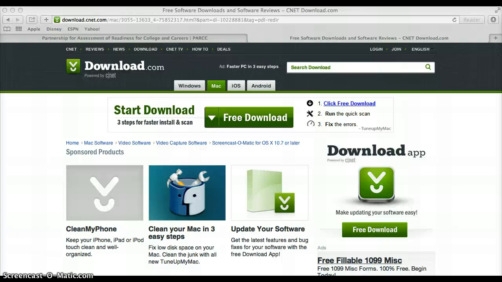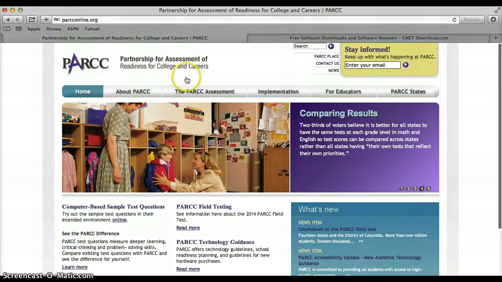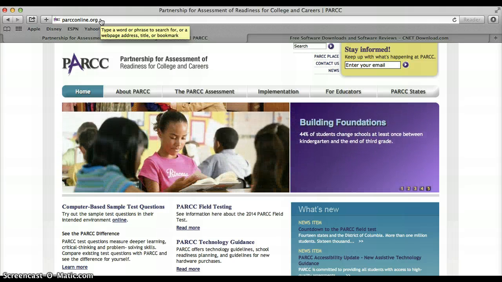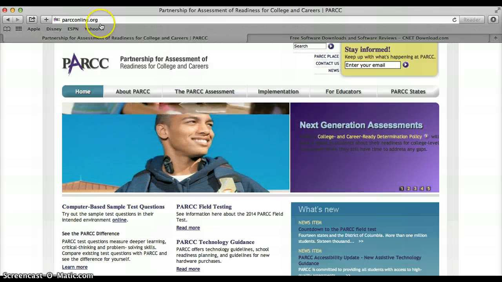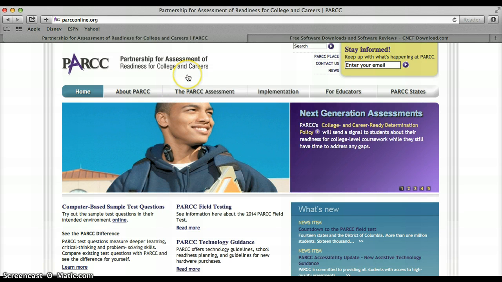Okay, I'm going to walk everybody through how to get to the PARCC website. So you're going to go to parconline.org. Make sure that you're not in Chrome. While Chrome is the best browser for just about everything else, make sure that you either use Safari or Firefox to be able to access the test samples.